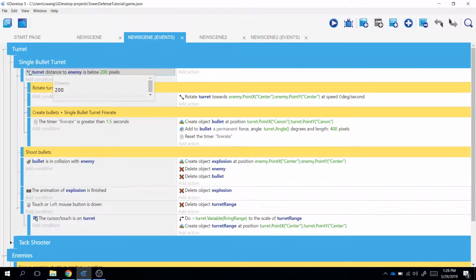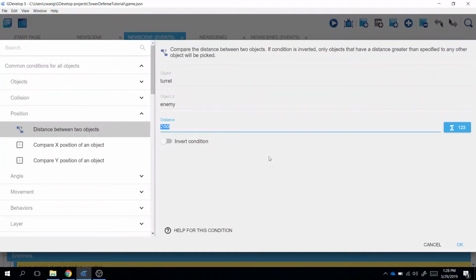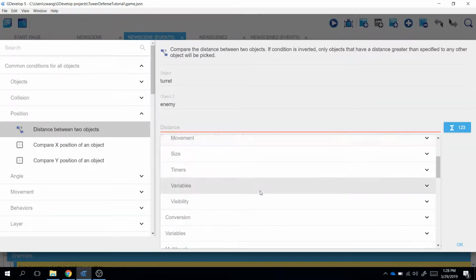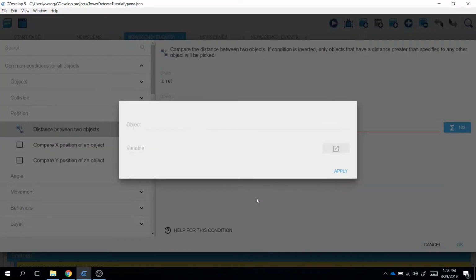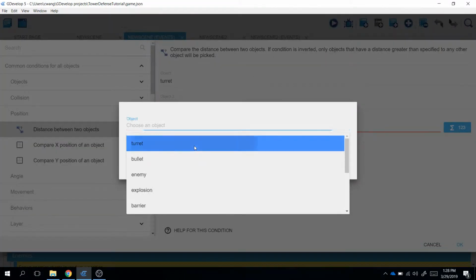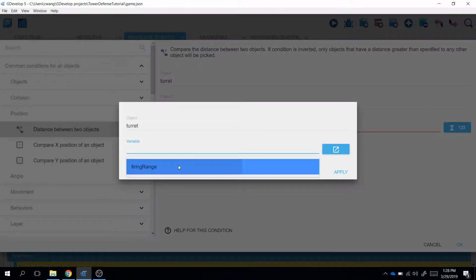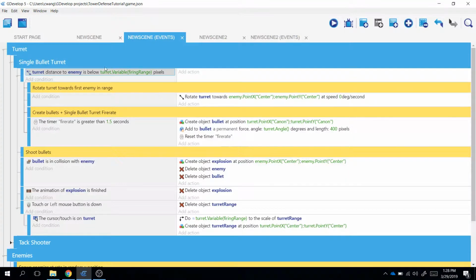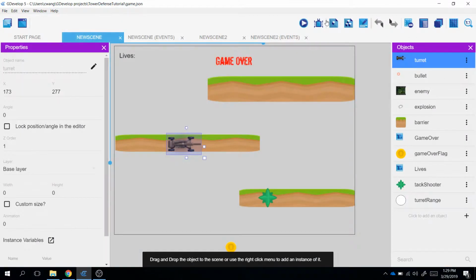So I don't want this to be 200. I want it to be related to the turret firing range variable. If I forgot how to exactly type it out, I can look here. I'm looking for an object variable right here. I'm going to check the turret, and I want to check the firing range. So basically, right here, it's going to react if the distance from the turret to the enemy is below this value of pixels. Let's take a look.